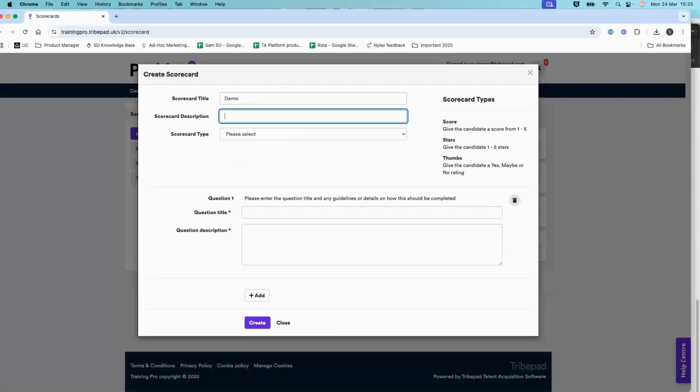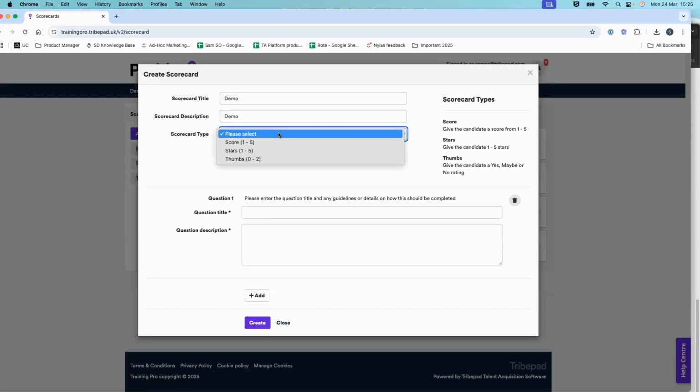I'm just going to put some quick words in because my typing's atrocious. And then you choose your scorecard type. There are only 3 types of scores. You can score 1 to 5 stars, or you can have a thumbs up, thumbs down, neutral. So you can choose which one you want. And then all of the questions in your scorecard are scored in exactly the same way. You can't have a combination of a thumb up, thumb down, and star. So it just makes it really, really simple.